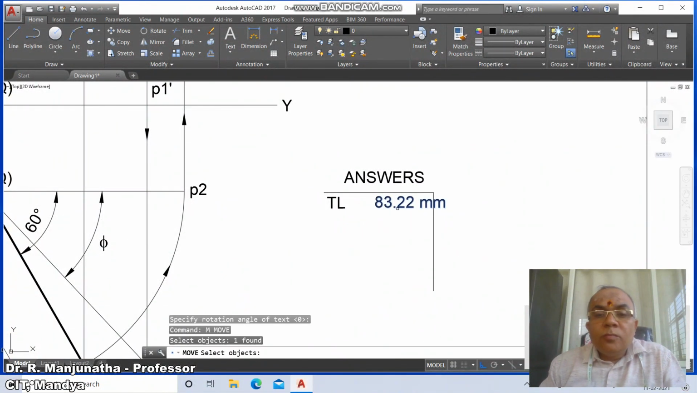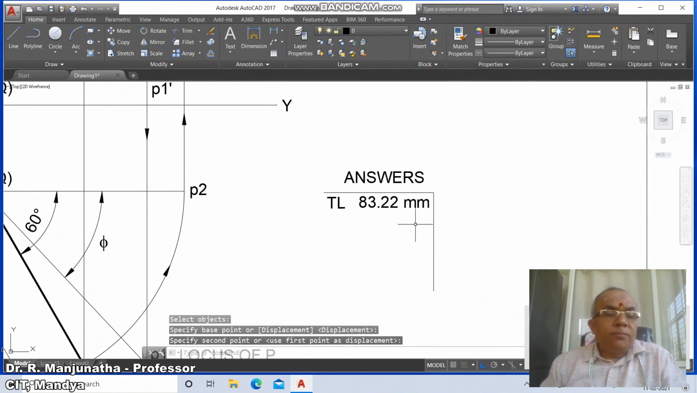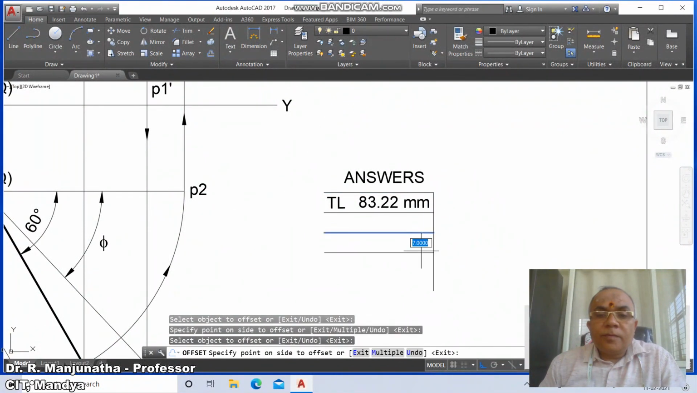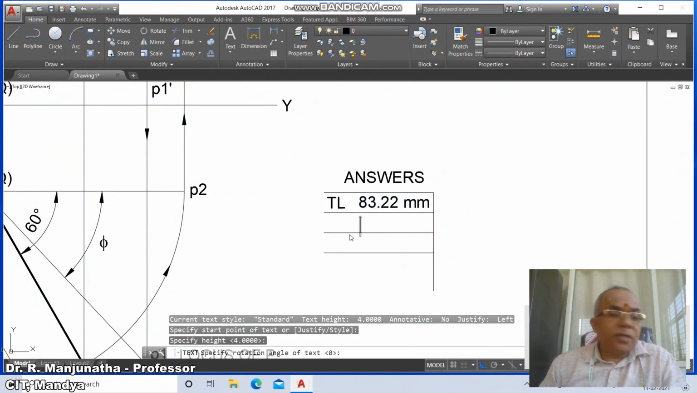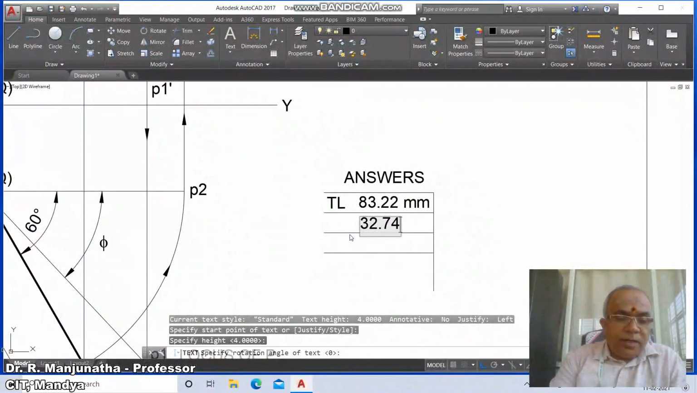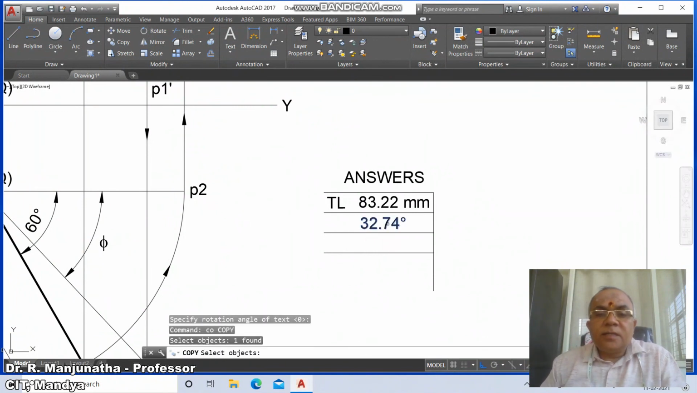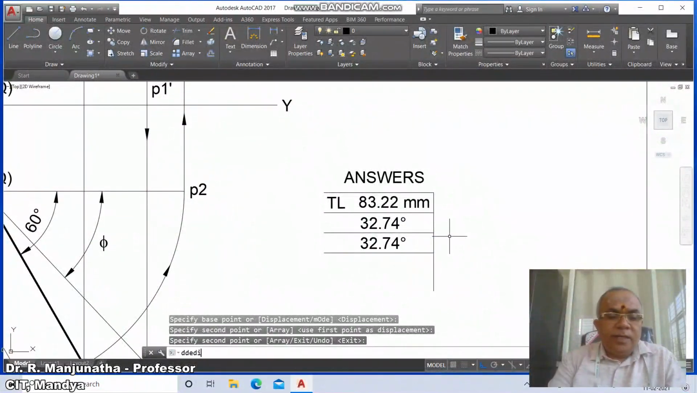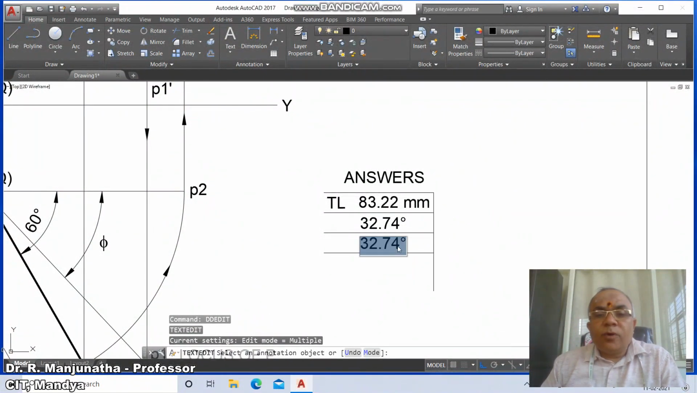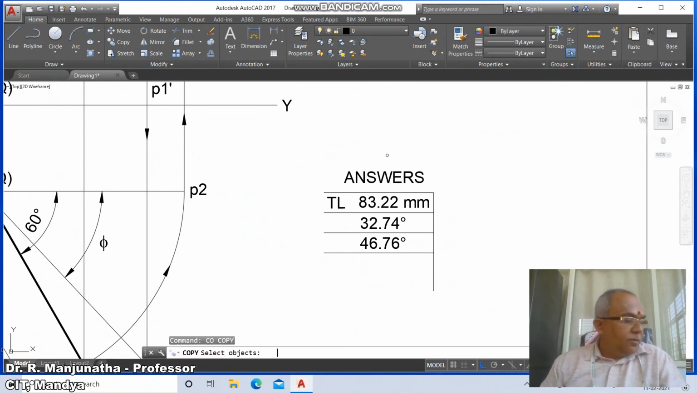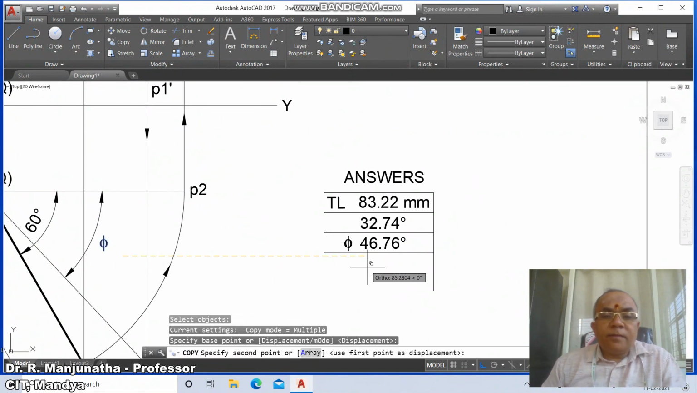So go to move this here, and then come down to offset, take 7 mm on this, then go to the text here, you type 32.74 degree percentage D, enter. Then go to copy, select this and copy to next one, go to DD edit, select this, 46.76, so 46.76, enter. Now we go for copy this till here, switch off the ortho mode, you take it here.